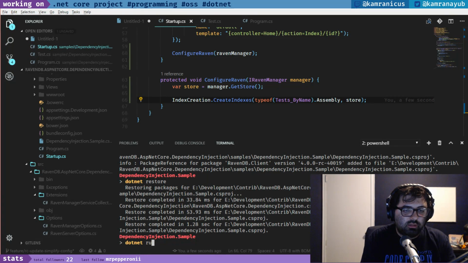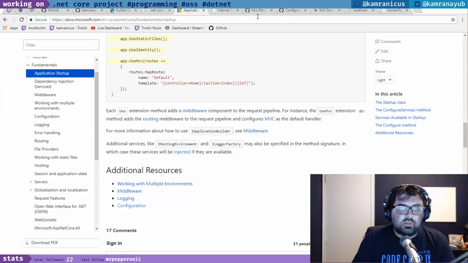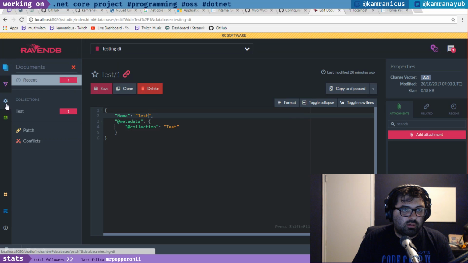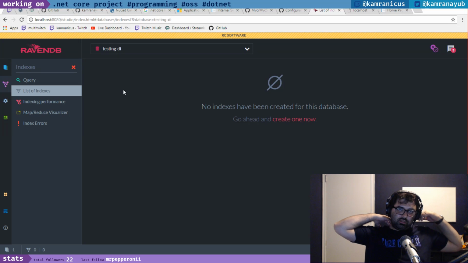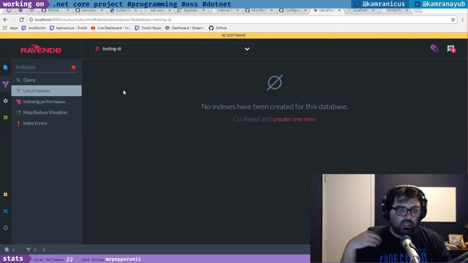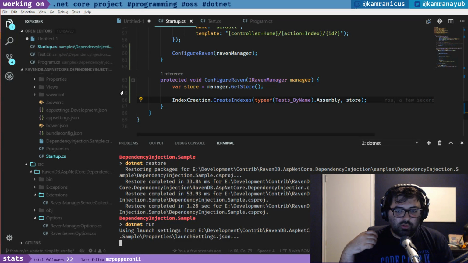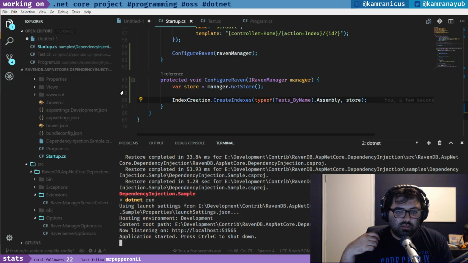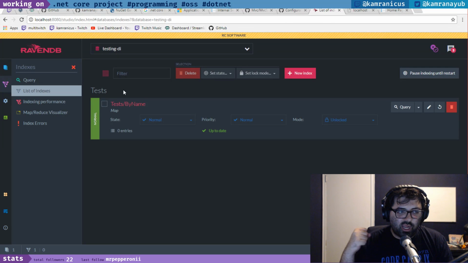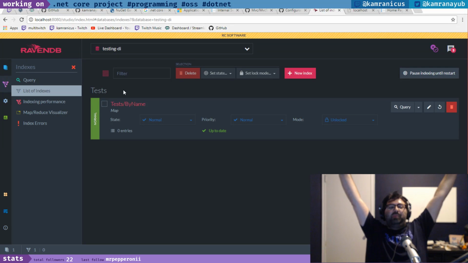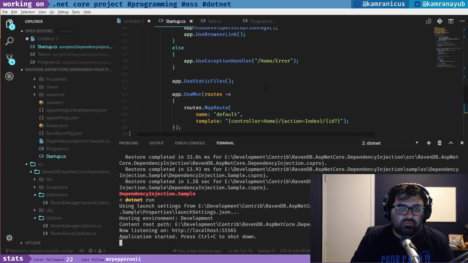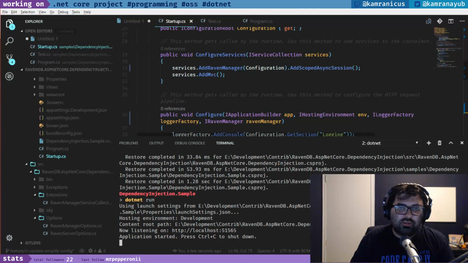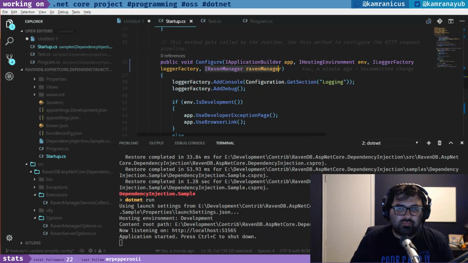So dotnet run. So what it actually should do is down here, it should actually create an index. If it works, it will totally create an index. Oh, yeah, look at that. Boom. We did it. Great. That is so cool. So apparently, services that you register in ConfigureServices, you can depend on them in the Configure method.